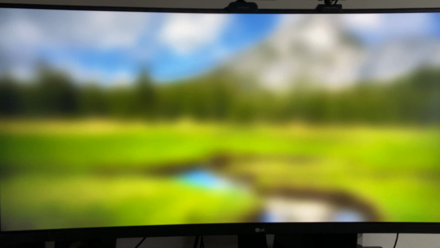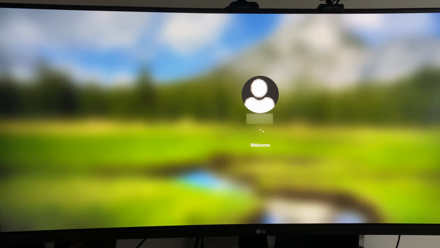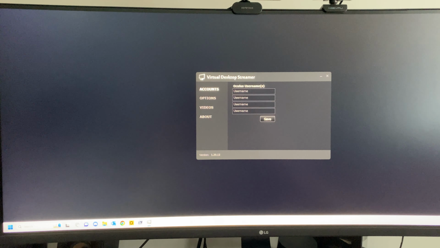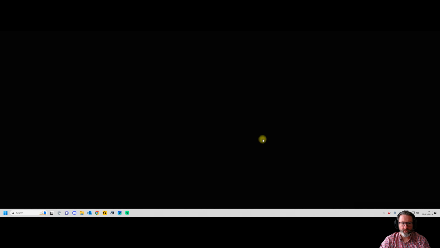Okay, takes a moment. Now see the login page. There's no login, there's no password box to put in, and it just gives you the welcome screen, and that's it. It logs in. Okay, so that's it. Now I'm back in Windows. As you can see, it's automatically logging me in.